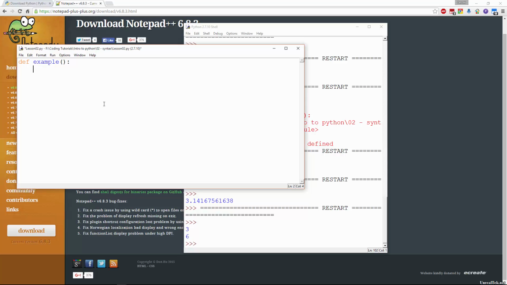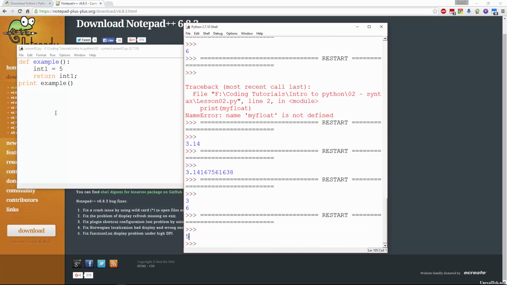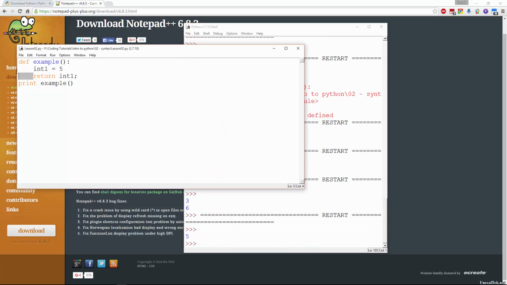And so we could say something like int1 equals 5, and then return int1. Oops, I'm thinking about other languages here. And then if I hit enter again, now it knows that we're done with that, so there's no more white space. And then I go print example. So what is going to happen? So we hit F5 to run it, we get 5. So that's because the white space is here. What happens if we get rid of it? I'm going to delete the white space at the first line and try to run it.